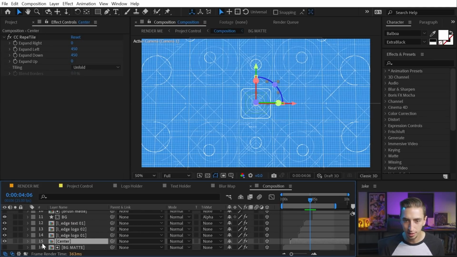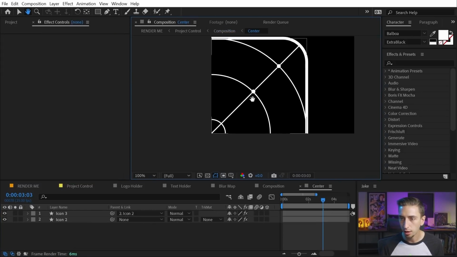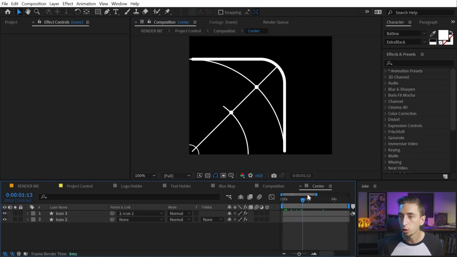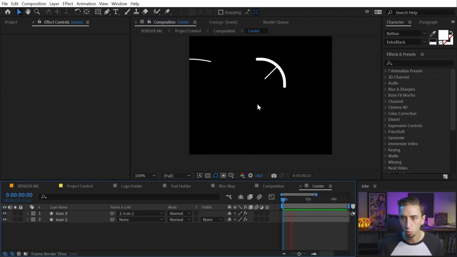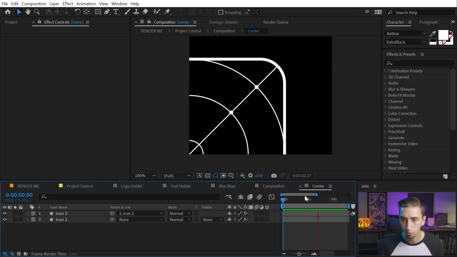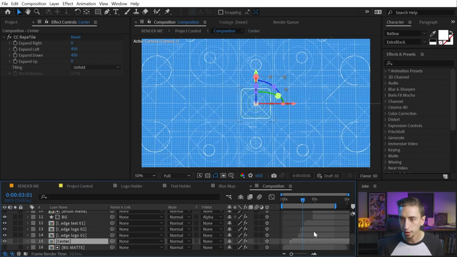So let's take a look at this next pre-comp, center pre-comp. So this is where the logo lives, but it's not actually the logo. It's the object that draws around that logo. So we've got a nice little animation again with two shape layers. So that can be continuously rasterized.